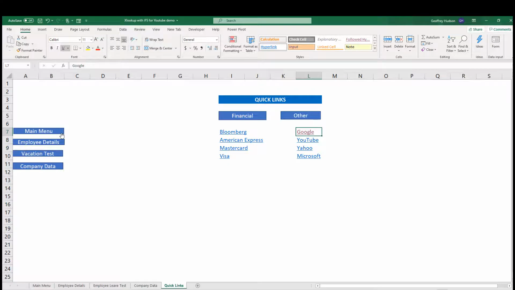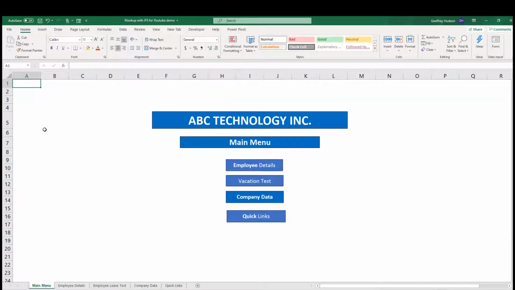So we'll go back to the main menu, and now it's time to check how I created these links and the lookup, the XLOOKUP that we'll be using. You'll see that it's quite simple, but it does enable very efficient use of your Excel file.